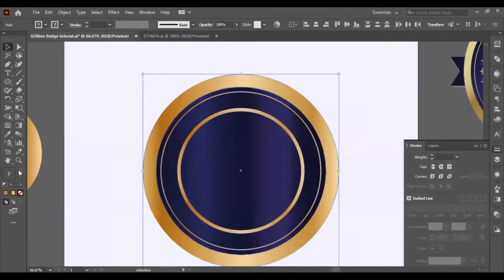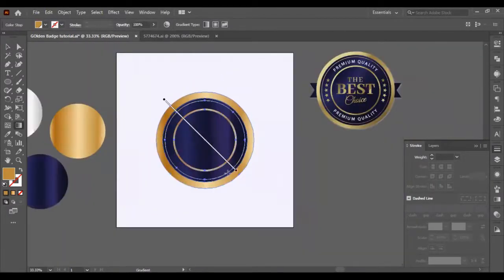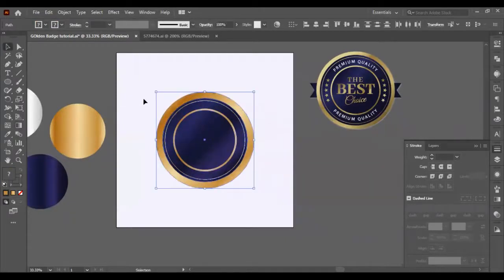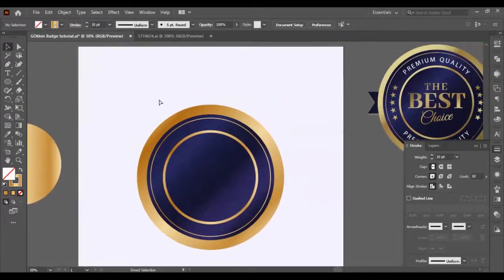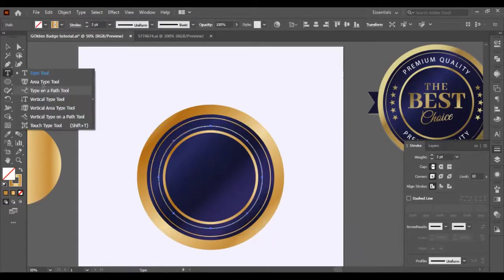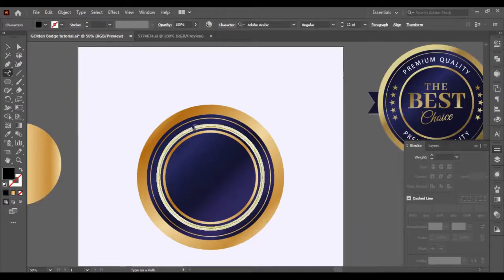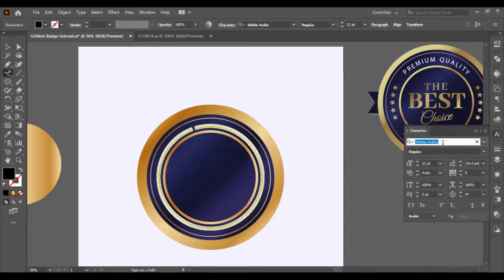Just zoom in, and we're going to make the gradient slanted. So now what we're going to do is duplicate one of our shapes by clicking Control C, Control F. I'm going to right click the type tool and click type on path, and then we're going to click on our duplicated circle. That's how you type in a circle or type in a shape.